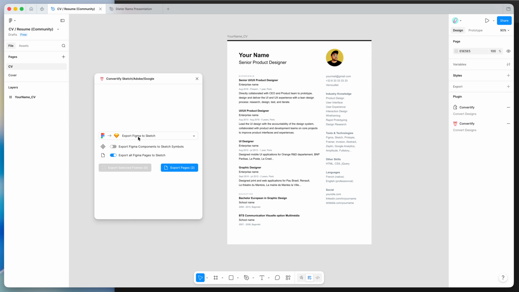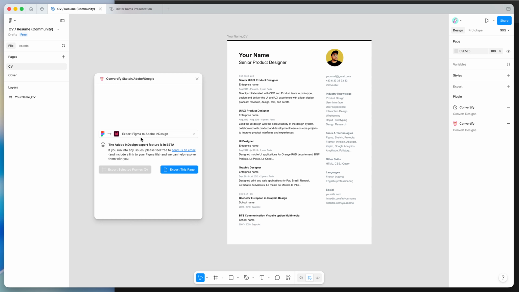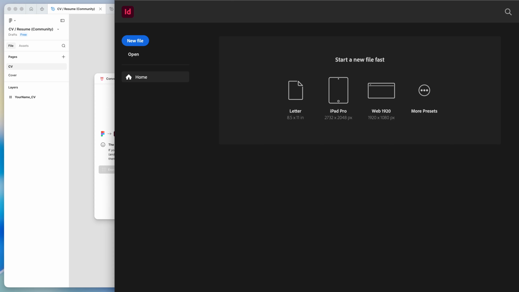So we're just going to click on the select box here, and under the export from Figma heading, we're just going to click on the export Figma to Adobe InDesign option. And that's going to allow us to export our frames from our Figma file out to an Adobe InDesign file that we can open up in our Adobe InDesign app.